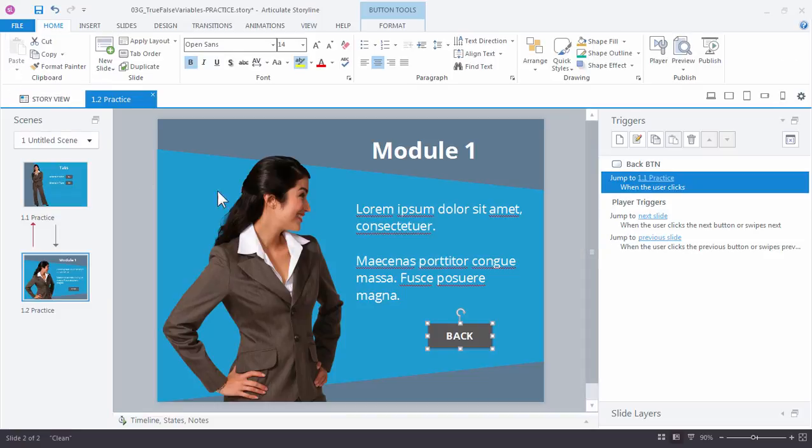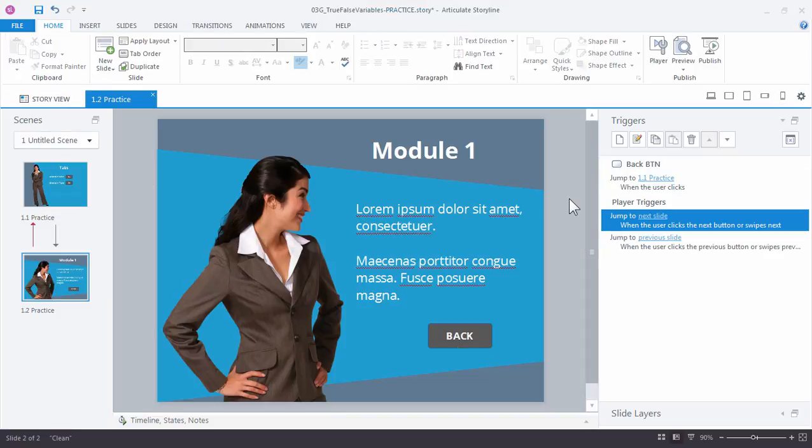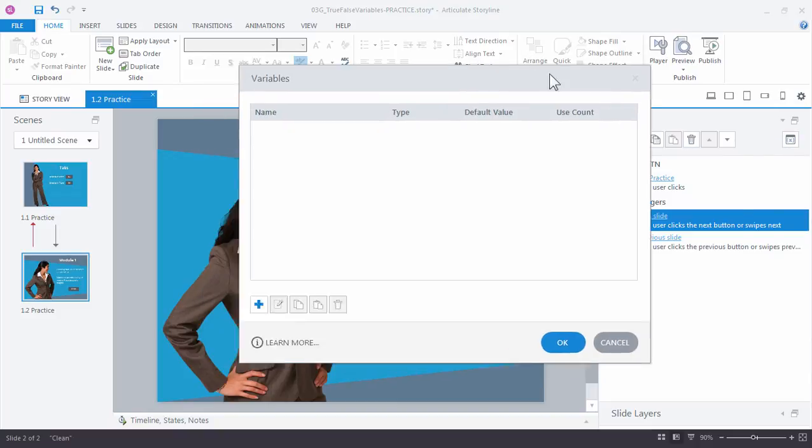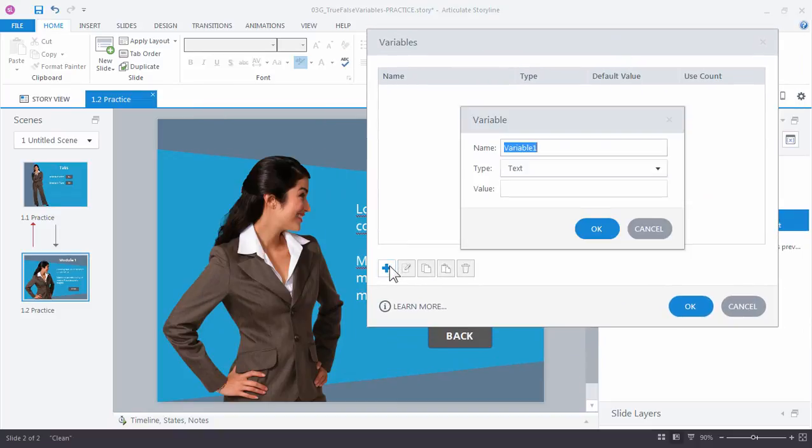Close the preview. And so we want to use a variable for this. We want to know, yes, this module is completed, true or false. All right, so we'll go ahead and create a new variable. And the variable for this type will be a true false. And let's call this mod 1 complete. Type of variable is a true false. And I'm going to set the value to false, right?